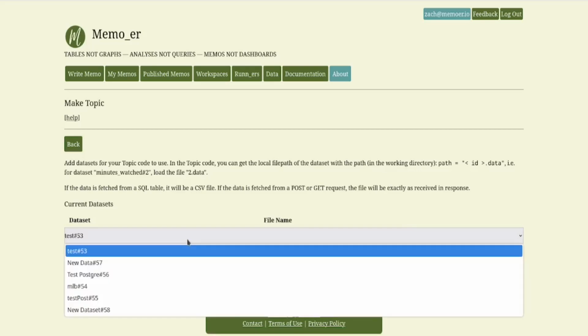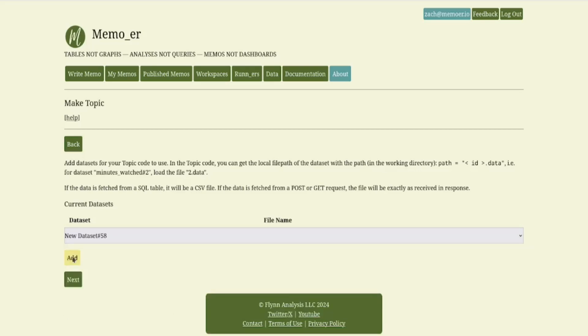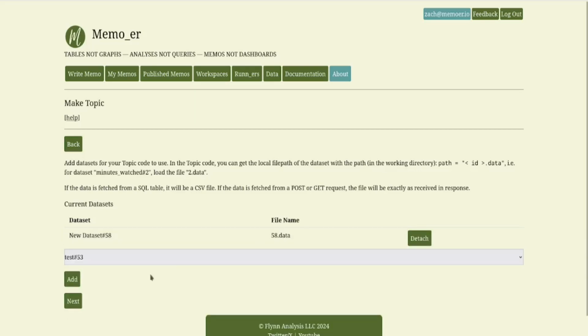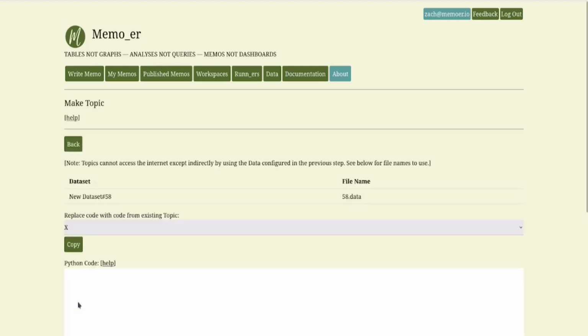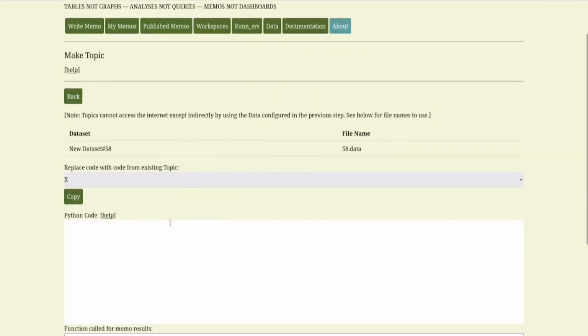When you've added all the datasets you need, you then click Next to go to the next page here, and you can see that at the top of this page you'll see the same table mapping the dataset to the file name. That's useful for when you're writing the Python code for the topic, to be able to have a quick reference for what the names are.